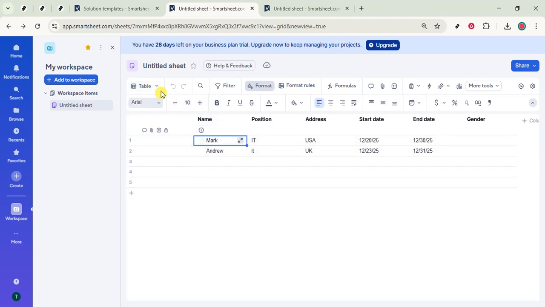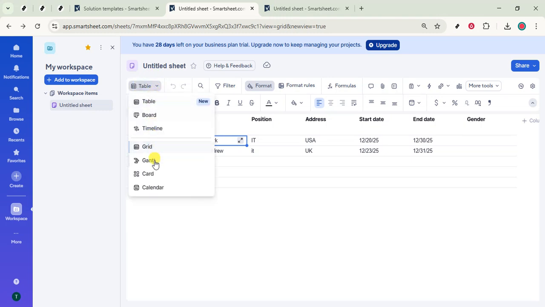Now switch the view to Gantt. At the top of the sheet, look for the view options and select Gantt. Your screen will split into two areas, the grid with your tasks on the left and the timeline on the right. If the timeline looks compressed, use the zoom controls to adjust the scale so you can clearly see your dates. To create a milestone, work directly in the sheet's date columns.